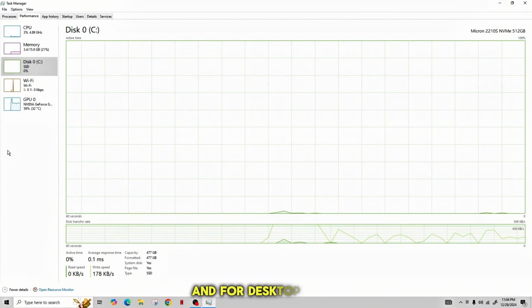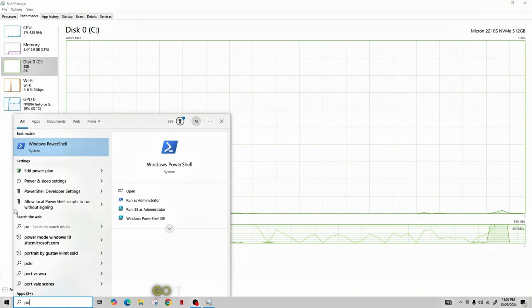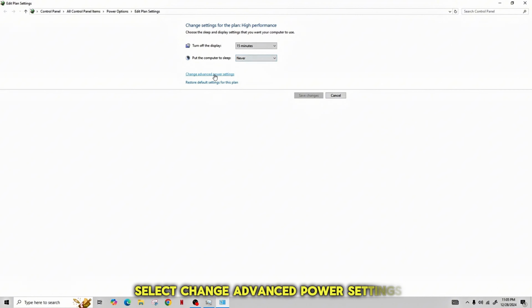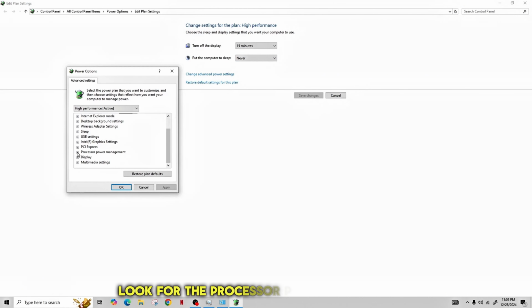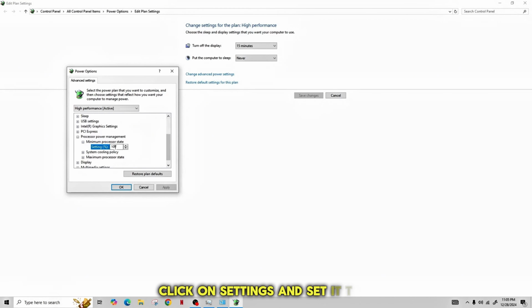And for desktop users, click on the Start menu and then type Power. Go to Edit Power Plan. From there, select Change Advanced Power Settings. Look for Processor Power Management and click the plus icon to expand it. Then double-click on Minimum Processor State. Click on Settings and set it to 5.